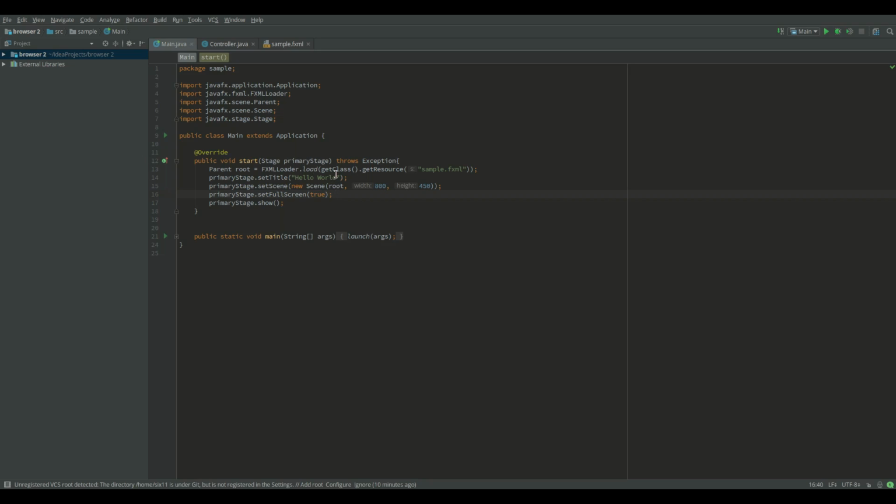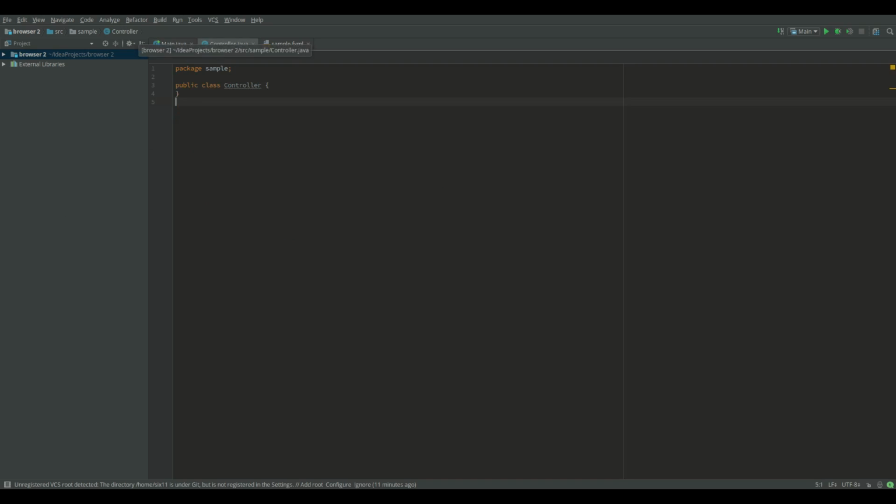And by the way, you don't have to call this hello world. You can call it anything you want. I'm going to call it King 6 browser. But you can basically call this anything you want. It's just the title of the window when everything pops up, such as up here, where it shows you the name of my project and everything. It'll just say King 6 browser. So now we're going to go to our controller file.